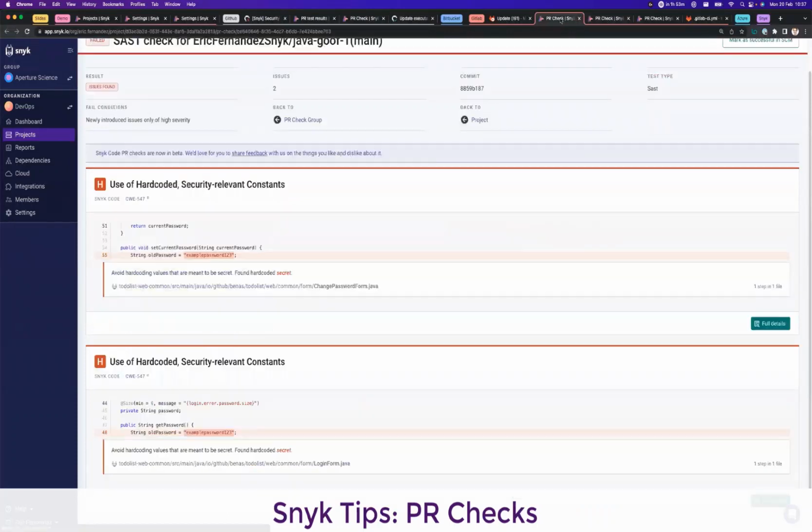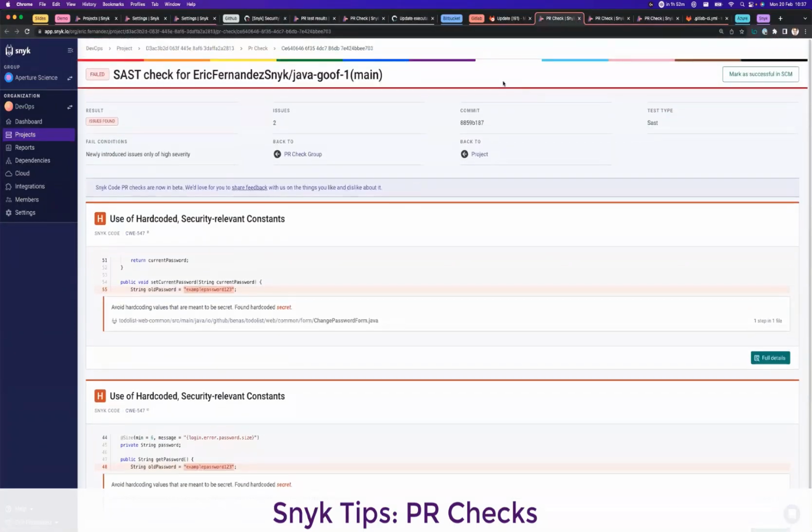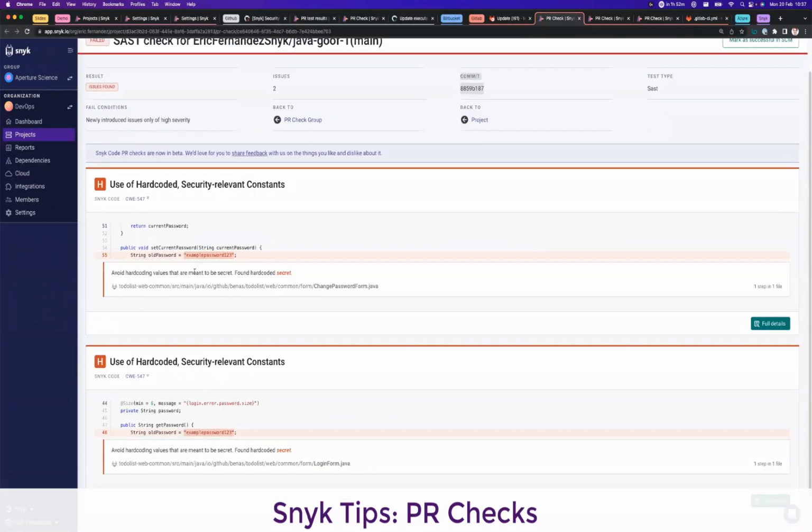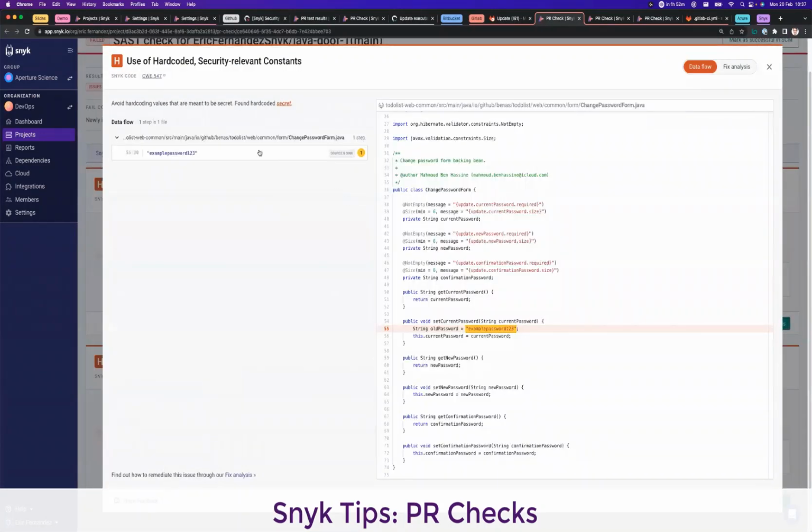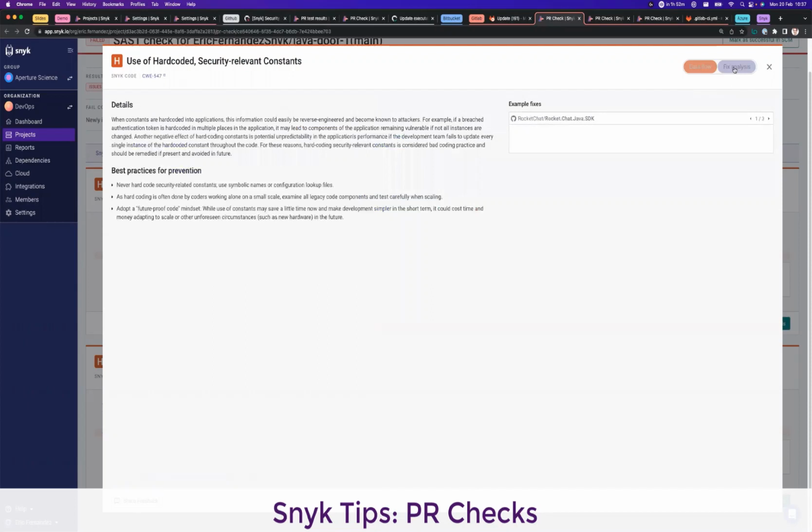For Snyk code, the results are very similar. For this specific commit, we can see that we have introduced a hard-coded secret. The hard-coded secret is a string password, very easy to understand. You can get the full visibility as if you were in the regular Snyk UI to understand where the vulnerability is introduced, the data flow, and then the fix analysis and remediation, taking into account all the information from your language, your kind of vulnerability, etc.